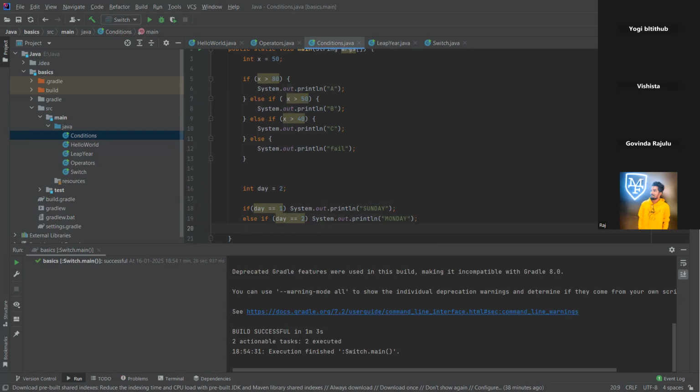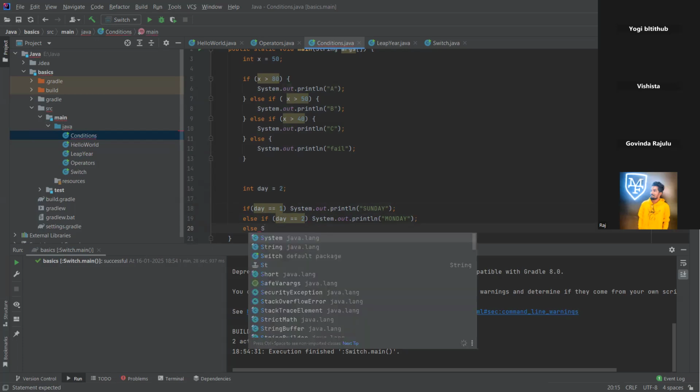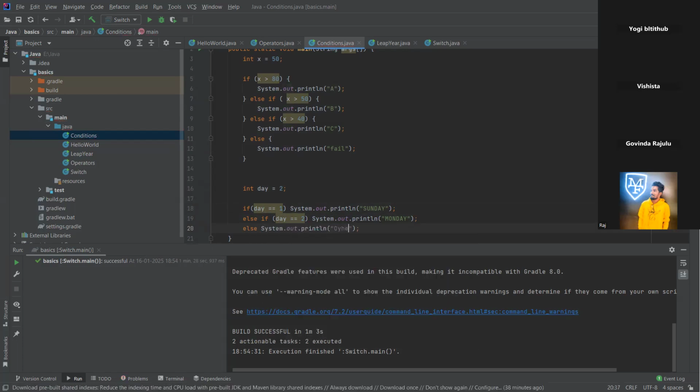Similarly, you go on, and I'll just write an else statement: else System.out, the other day. So for example, if I give day as two, since this condition is not passing and this condition is passing, it will print Monday. You tend to write a lot of code here, so the better way is using switch statements.